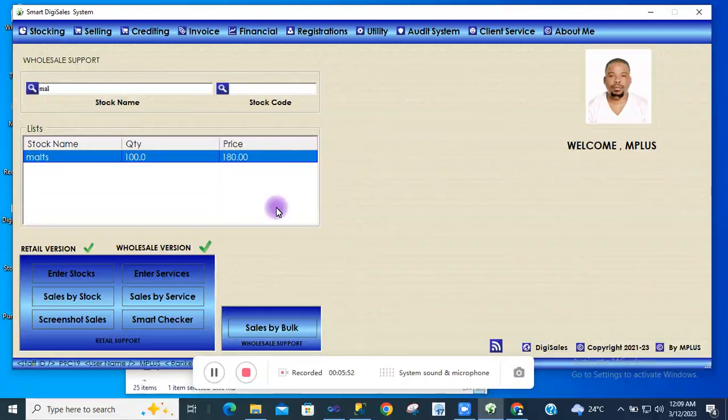So this is how pricing is edited on DigiSales for both the wholesale and the retail.